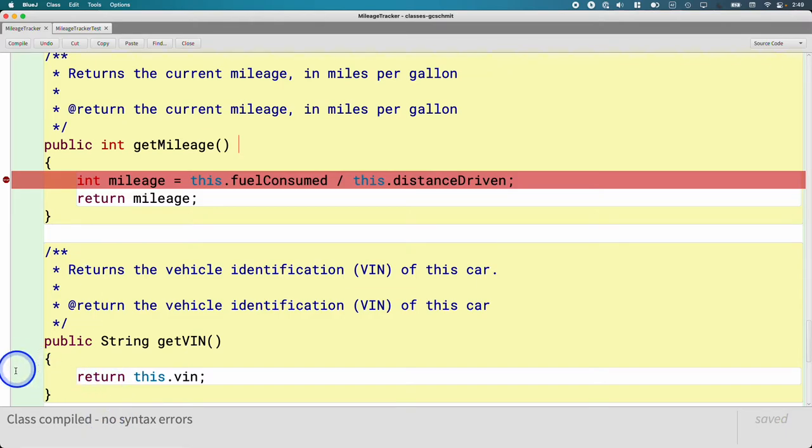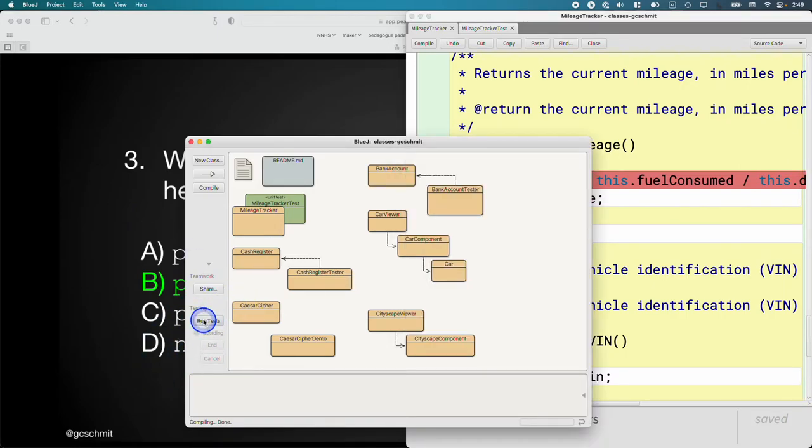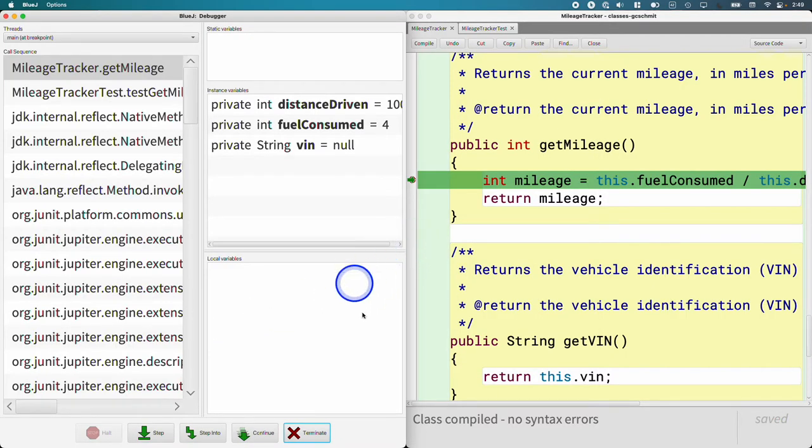I can have multiple breakpoints if I want. I can have as many of these as I want. Well, I'm just going to stick with this one for now. So now if I run my test again, the program pauses. The line of code that is about to be executed is highlighted in green right here. And this new window pops up, which is the BlueJ debugger.